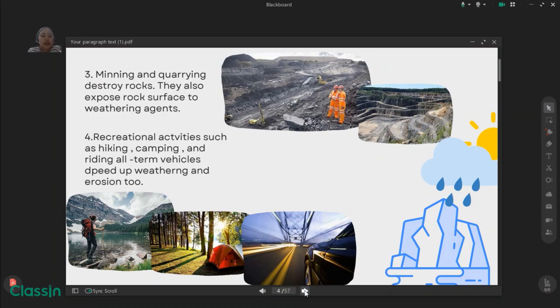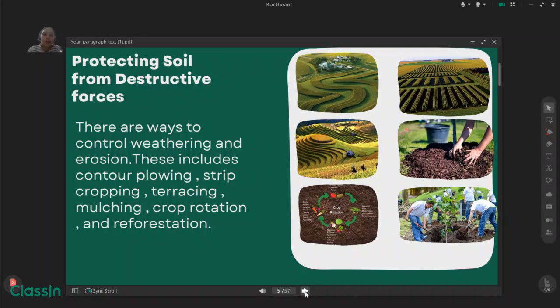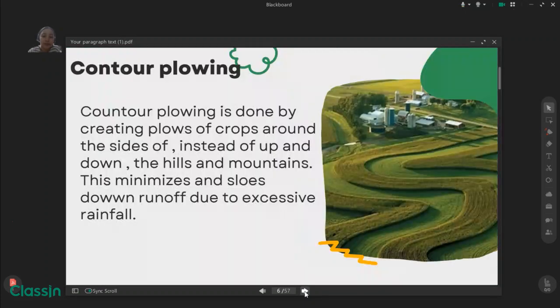Recreational activities such as hiking, camping, and riding all-terrain vehicles speed up weathering and erosion too. Protecting soil from destructive forces. There are ways to control weathering and erosion. This includes contour plowing, strip cropping, terracing, mulching, crop rotation, and reforestation.